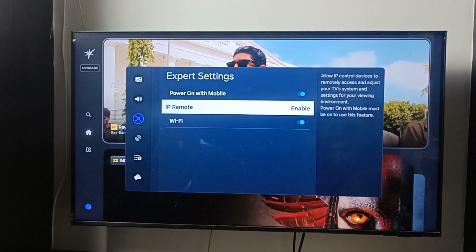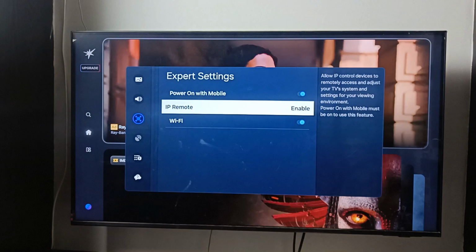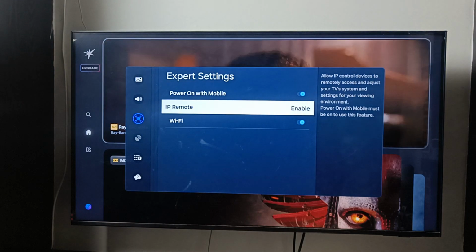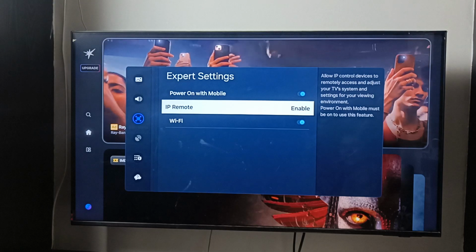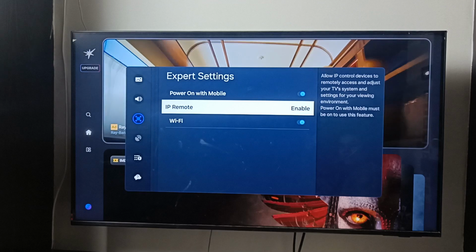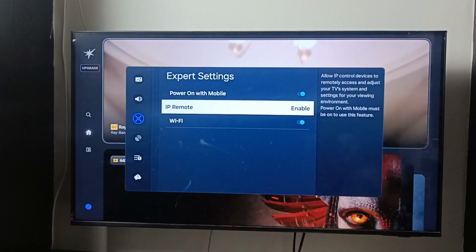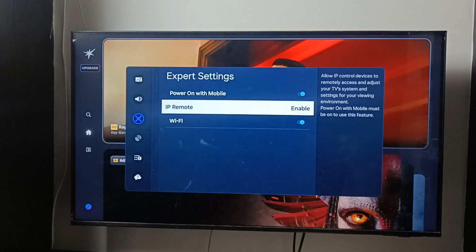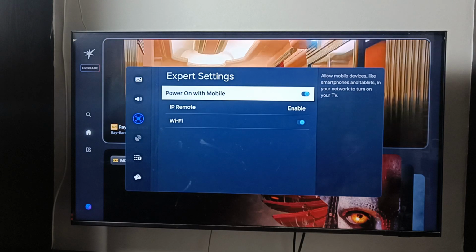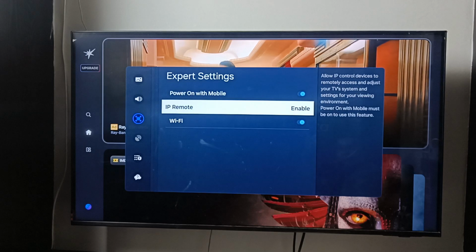If the IP remote option is enabled, you can see it will allow IP control device to remotely access and adjust your TV system and settings for your viewing environment. Power on with the mobile must be on to use this feature. So here you can see the power on with the mobile option is also enabled.